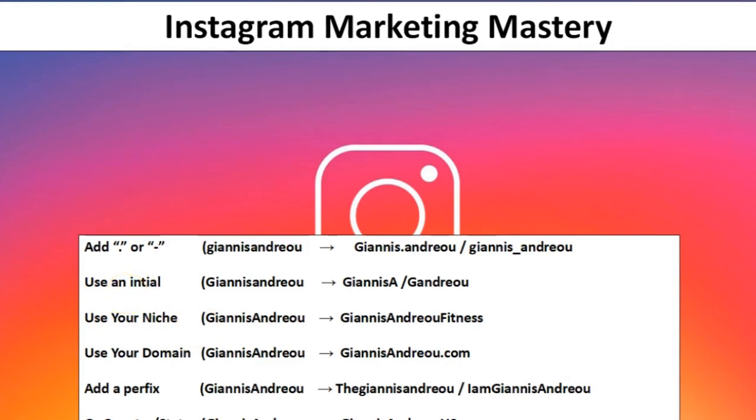For example, fitness is a niche, technology and computers could be another niche, etc. So if Yannis Andreou would, let's say, have a business or a personal account related to fitness, he could put this one, Yannis Andreou Fitness. Another one is that you can use your domain, and you can put it like yannisandreou.com if you have a domain like this.